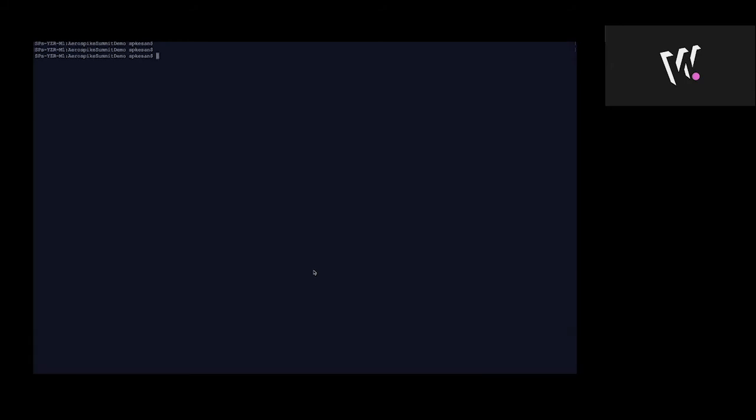Hi. So let's set up a local Kubernetes environment using Minikube. I'll just run one command, which is minikube start, and that should set up my local Kubernetes cluster.